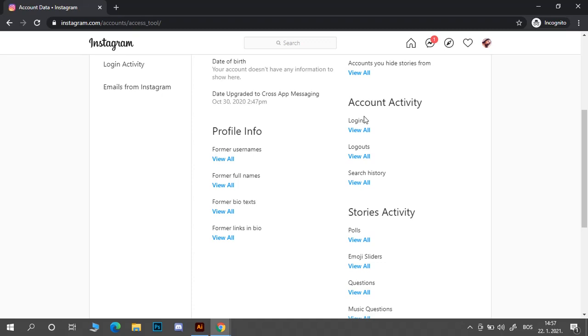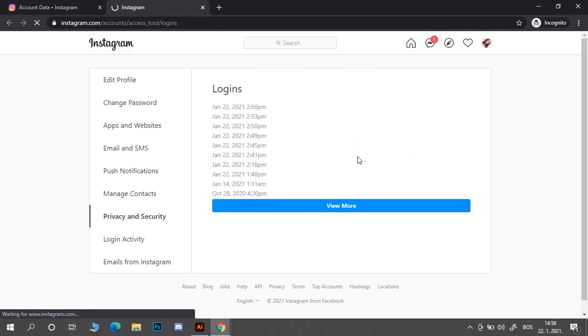So I will show you, for example, on logins. It's really cool because you can use it for security. I will show you here. So you have all your data from the moment you made your Instagram. For example, logins. You can click here, view more.